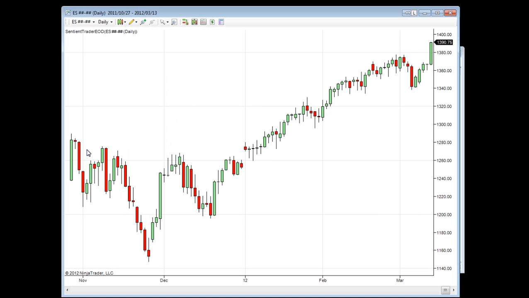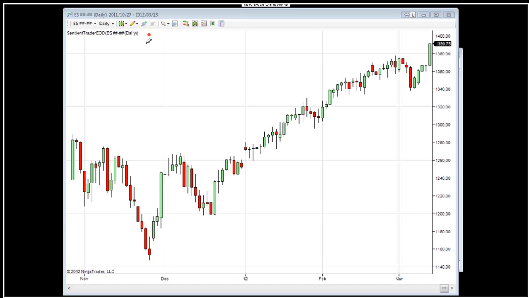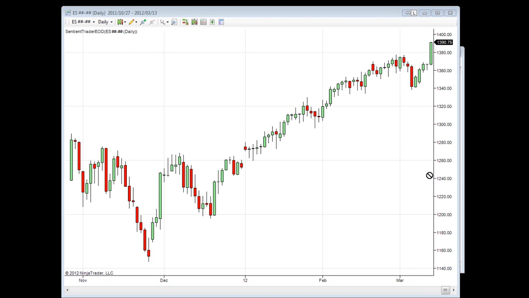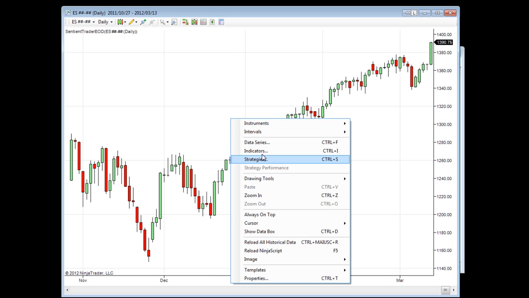Don't change any of the default settings. Nothing there needs to be changed at all. And then all you do is you click on the Apply button. And the Sentient Trader end of day indicator is then applied to the chart. And if you look at the top left of the chart, you can see, sure enough, it tells me that the Sentient Trader indicator is available there on that chart. So what that means is that Sentient Trader will now have that data available to it.